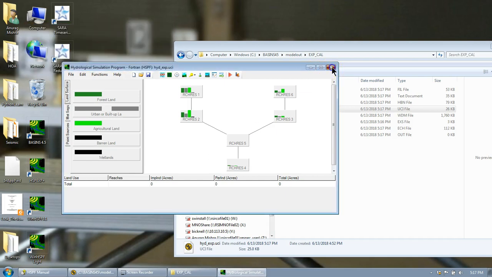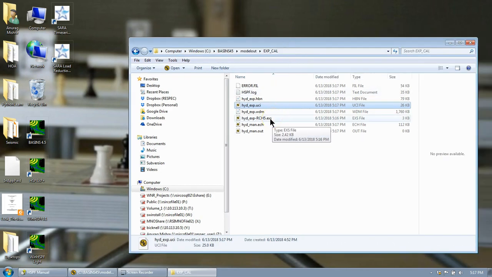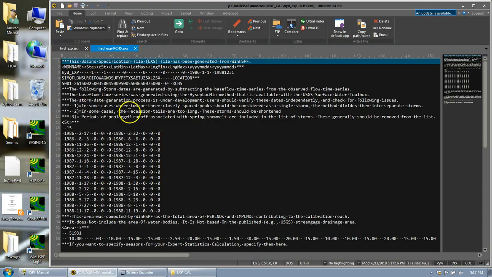Since it's a small model, it runs very quickly. Okay, this is done. We can close it, and we'll first quickly see the EXS file that was produced by this process. In the EXS file, you will see there are many lines with 3 stars. Those are comments. Expert system does not look at those lines, but I would highly suggest you to look at that text to understand what it means.